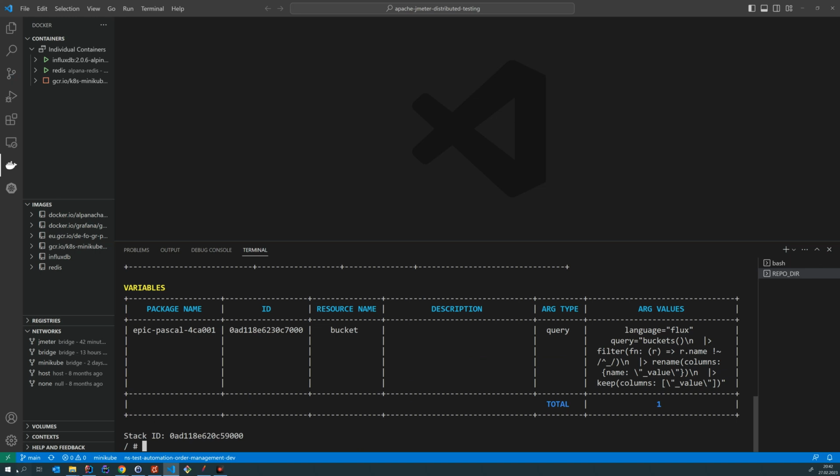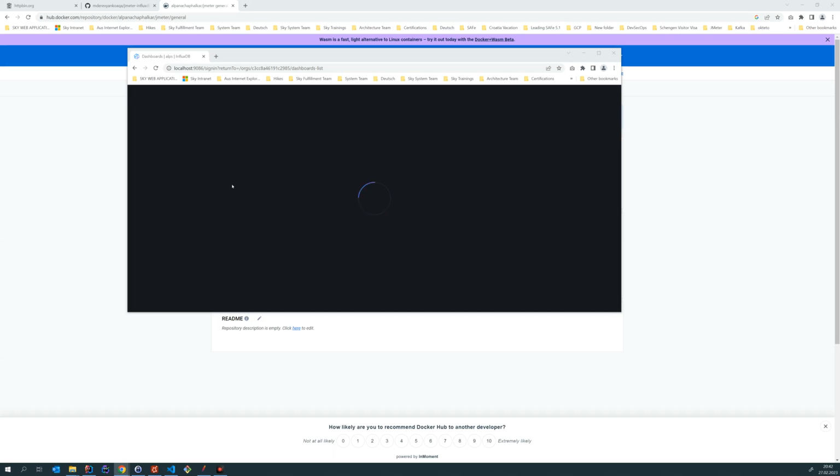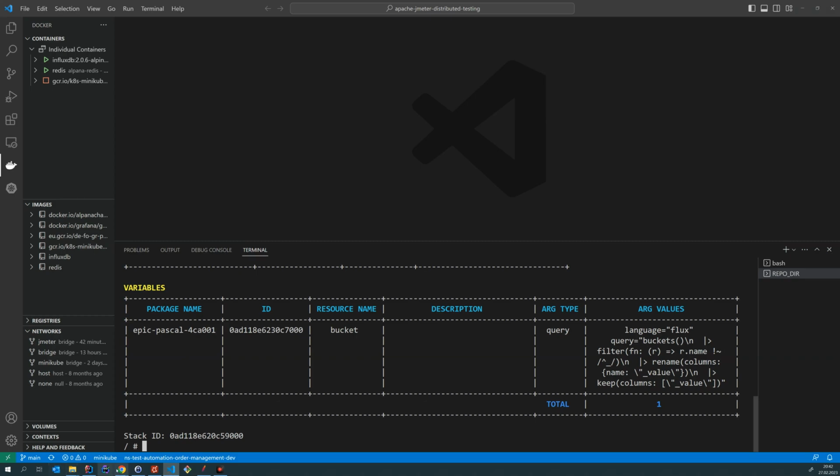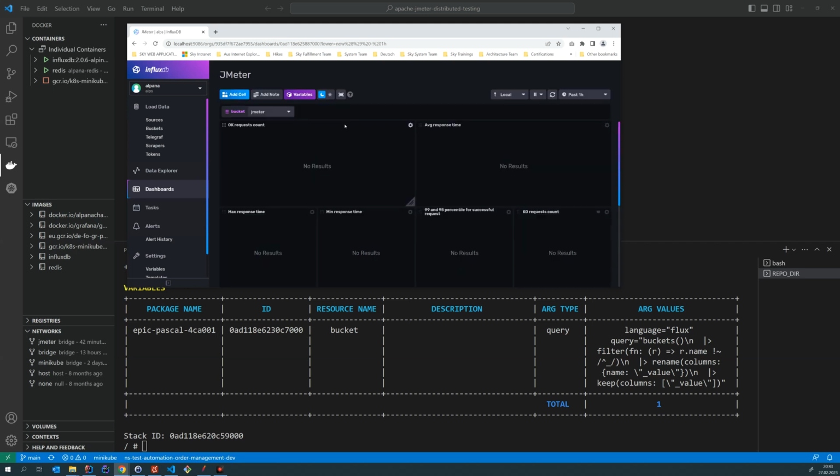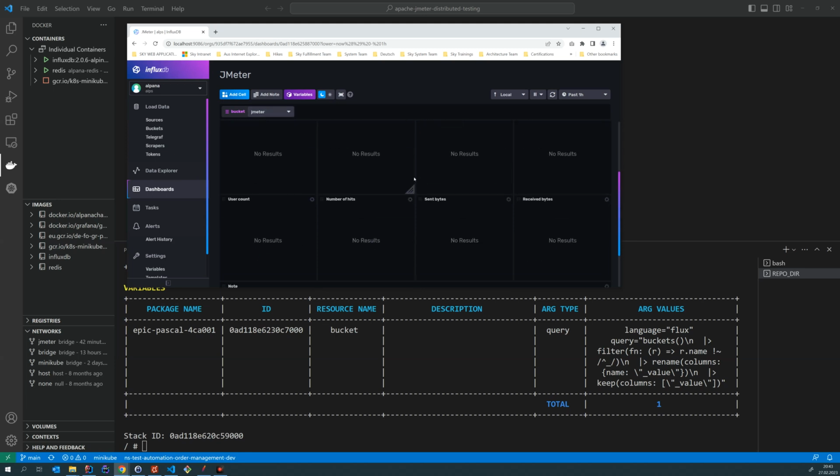Okay, so the dashboard seems to be created. So if I just refresh it now, you see the JMeter dashboard has been already created. Currently, there is no data in the JMeter bucket, hence you cannot see anything.